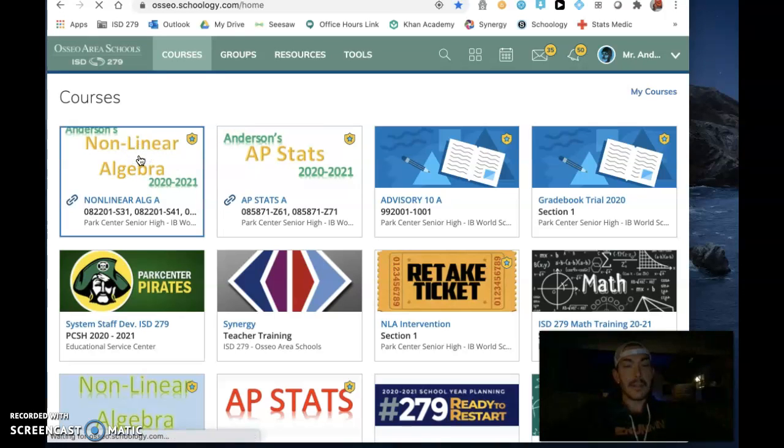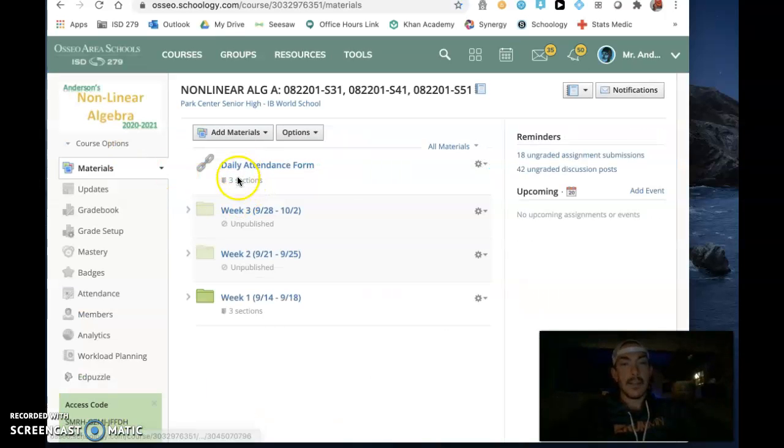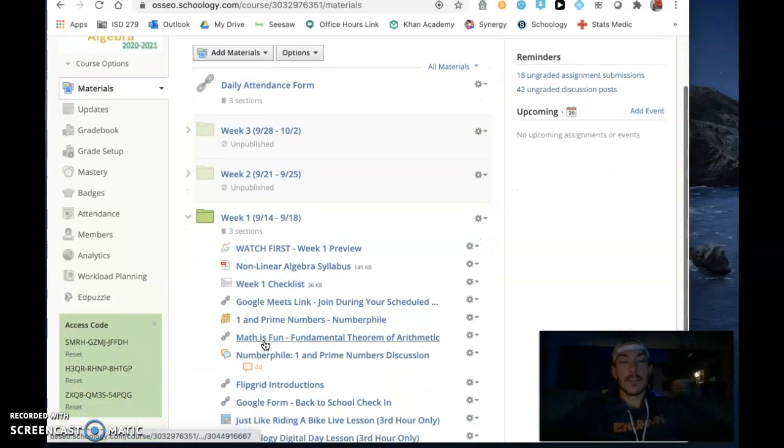The kids will have access, and students can go to osseo.schoology.com and log on, and you can see that we've got material published in decreasing week order. Students won't have every single week that you see here available to them, but when it is the current week, they will be able to see that material. We've got plenty of items in the first week. If I open it up, you can see a couple very important things.